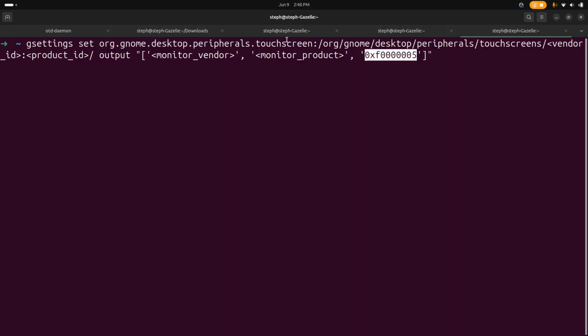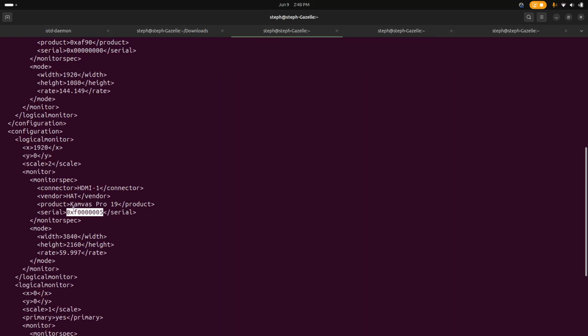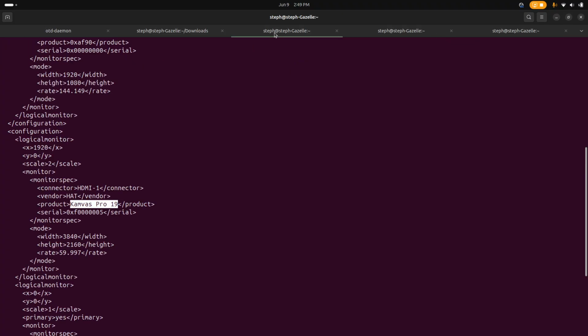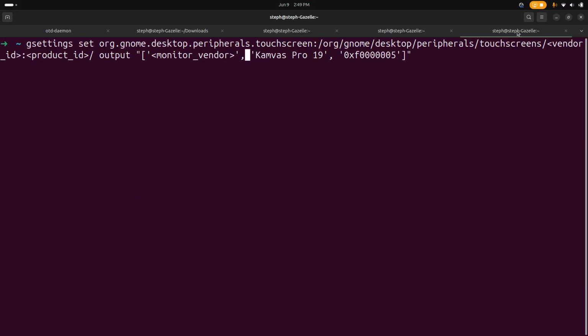Then we want the monitor product. So I'm going to come over here. The product is the Kamvas Pro 19. Copy that. I'm going to come over here and just paste this in like this. And then our vendor monitor over here, our vendor is HAT. Okay, so we're going to copy that as well, and let's come back over here and paste that in.